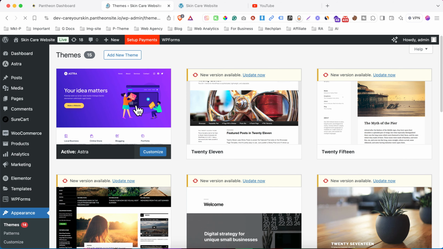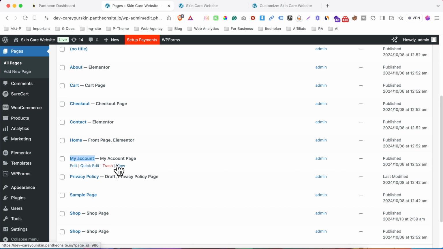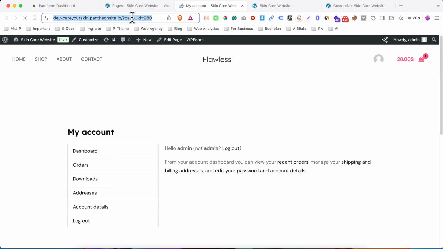After clicking customize, we will see this interface. Here is the header builder option. Simply click on here, then update the website link. Go to our website dashboard and go to the pages. Here is the my account page. Simply view it and copy it.